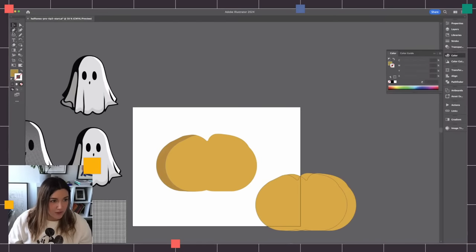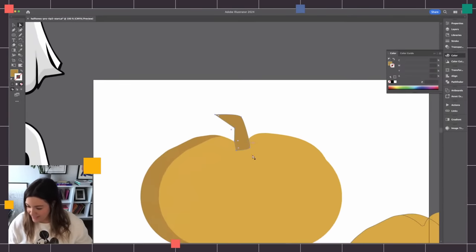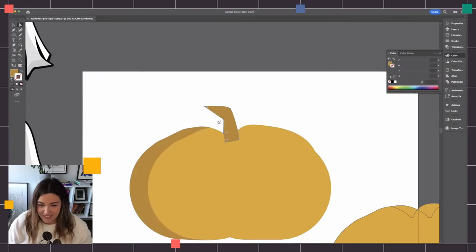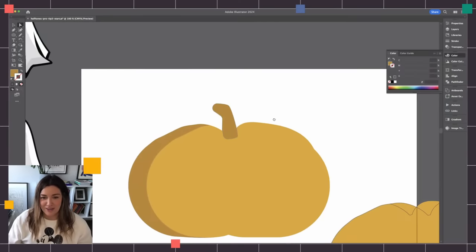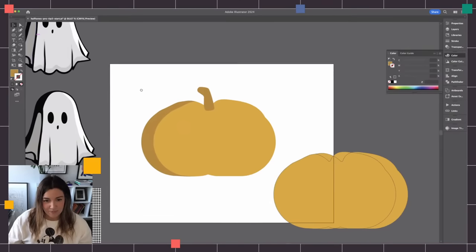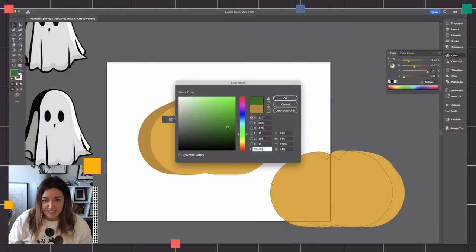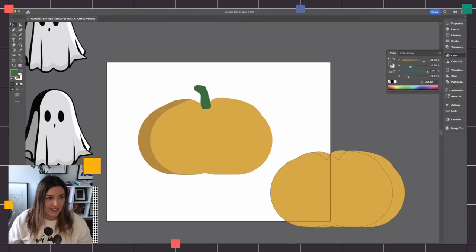And I'm just going to quickly create this little, I don't know what's the word for this. It's not a handle. A pumpkin handle. Thank you, Wade, for saying this. Perfect pumpkins are overrated. Yes, they are. I'm just going to put that here in green like that.